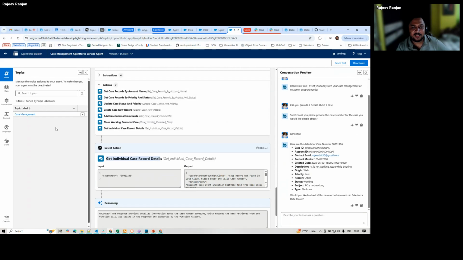This is the reason I said that whenever we create the actions, that particular instruction is very important, because it determines how quickly it is going to fetch. It takes the case number as input, and it gives all these outputs.